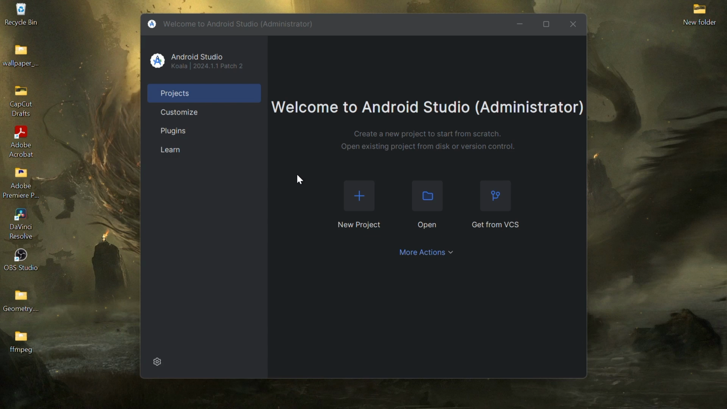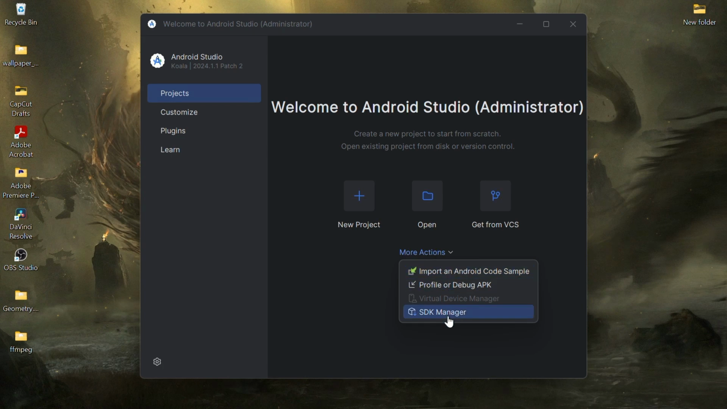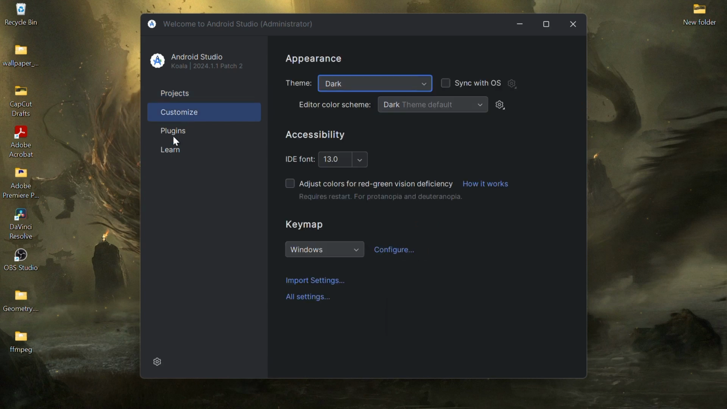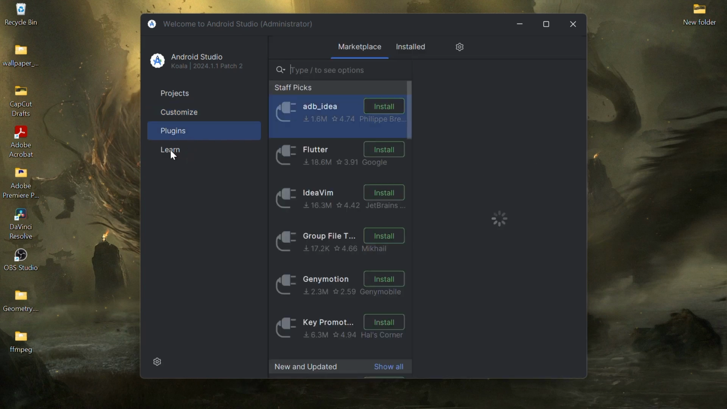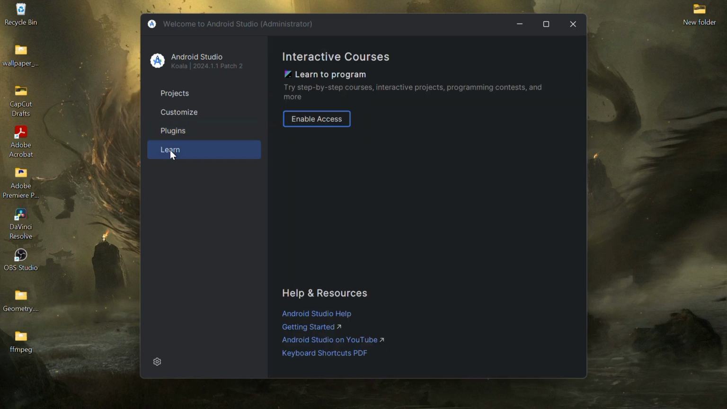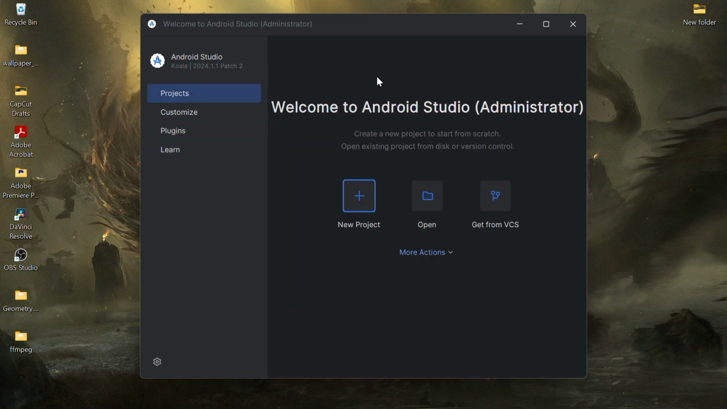Click Start a new Android Studio project to start your project. You can open a project or get it from VCS. In the More Actions menu, you will see a bunch of options like Import Code Sample, Debug APK, and SDK Manager. On your right side, you have a Customize option to change the appearance and more. You can also add plugins from the Plugins menu. That's all. The installation and the setup process is now completed. You can now start working on your project.